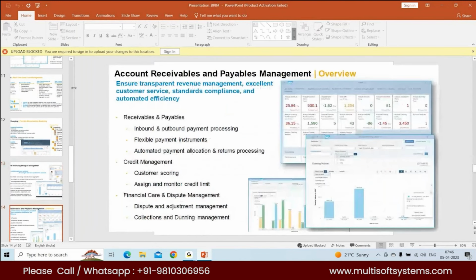And accounts receivable and payable management, this is basically FICA or FI-AR, where you can have receivables and payables, inbound and outbound payment processing. You can have automated payment allocation, customer scoring, financial care, dispute management, etc.